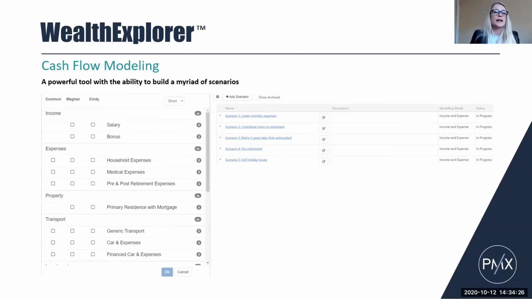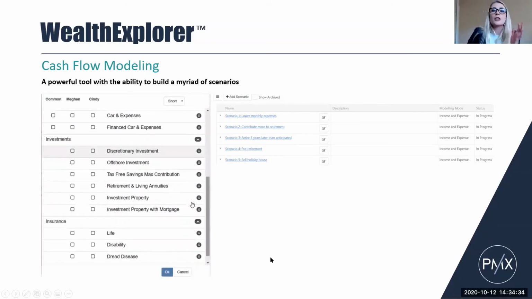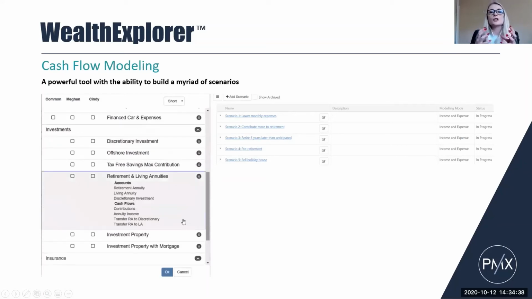So we made it really easy with templates that allow you to quickly go through and see, okay, my client has a salary and they have a discretionary investment. And what's so awesome about our cash flow tool is it actually links back to those proposed portfolios that you would have built out in the previous tab. So where you chose that expected return, that is the return that would plot forward over the time horizon you were looking at in your cash flow model.